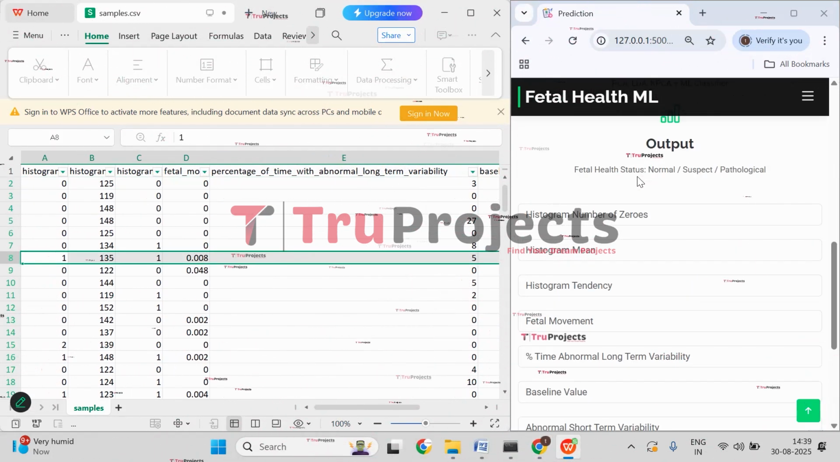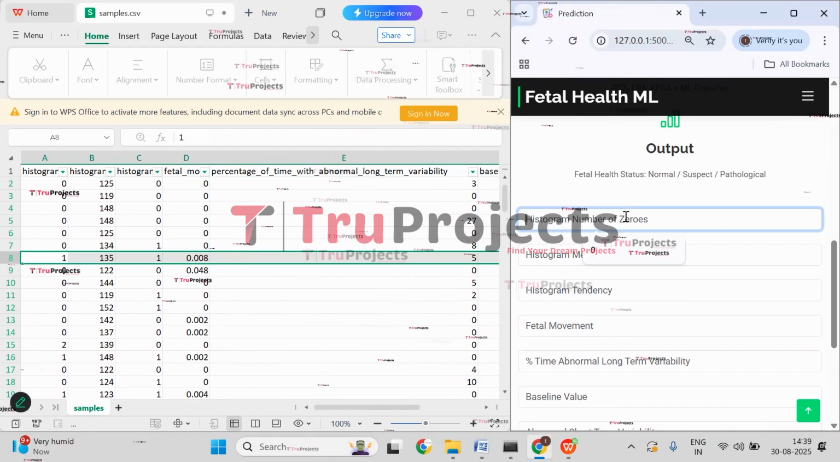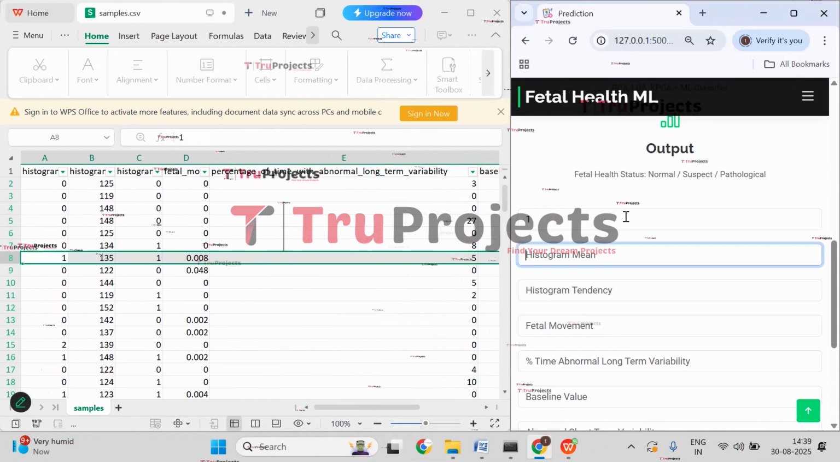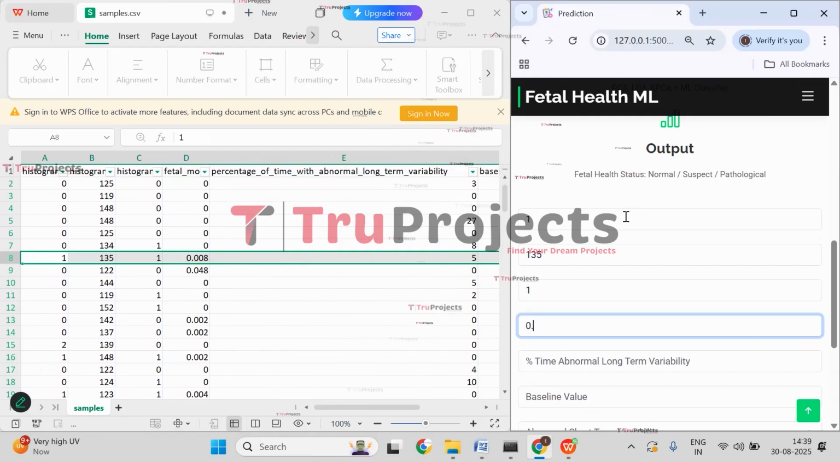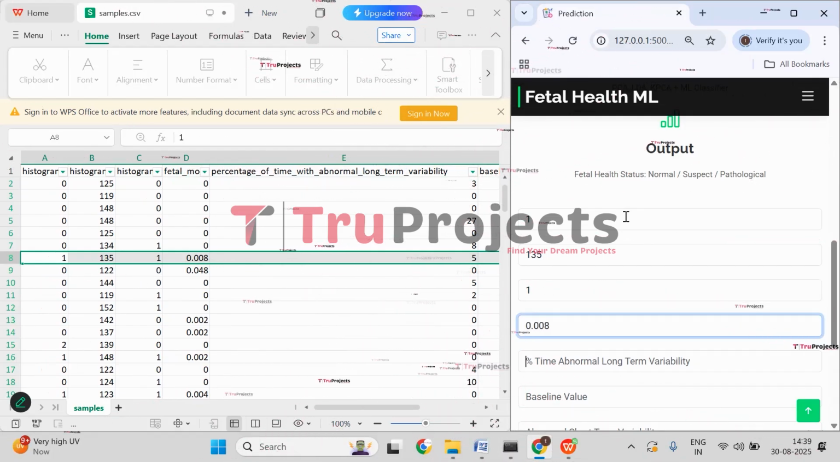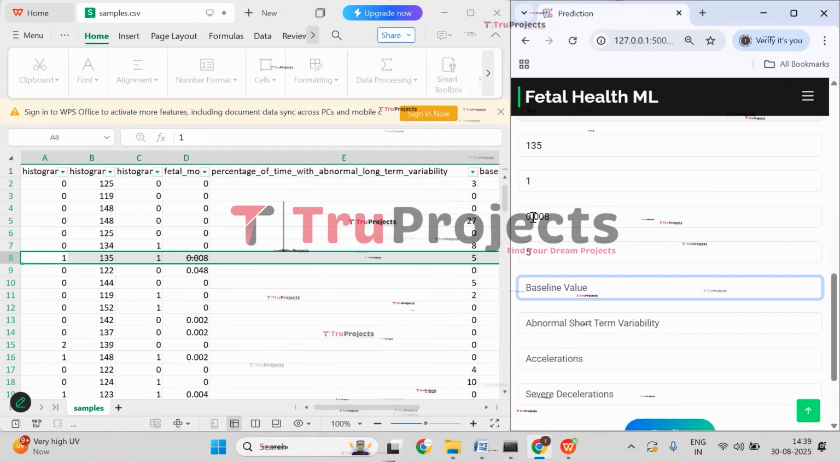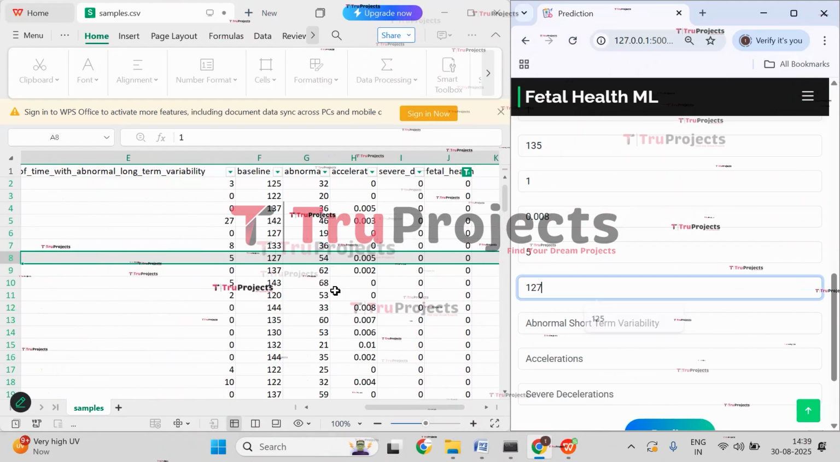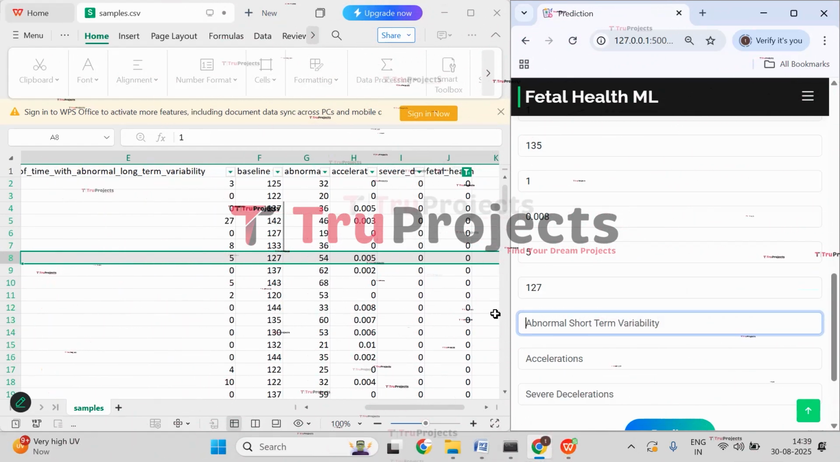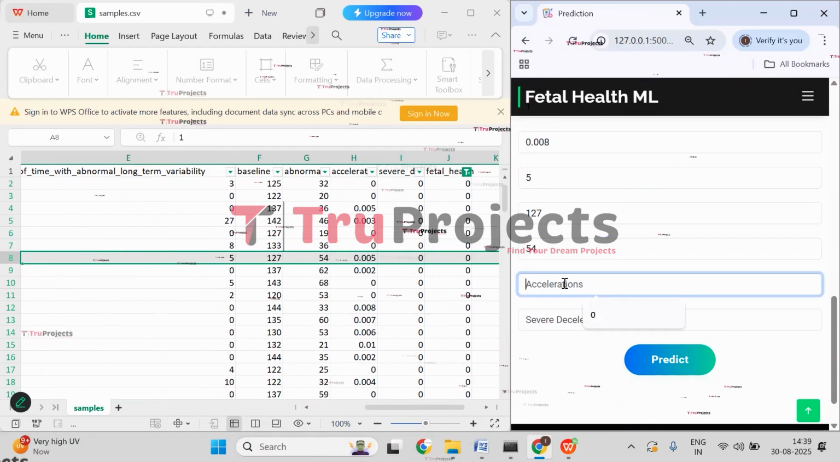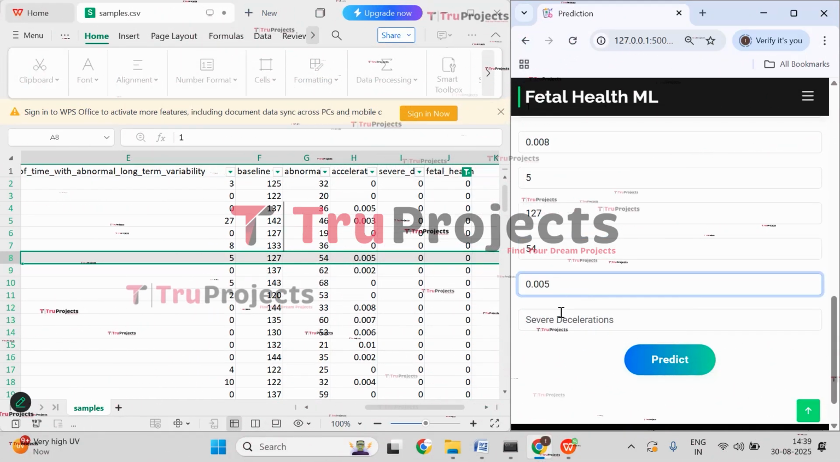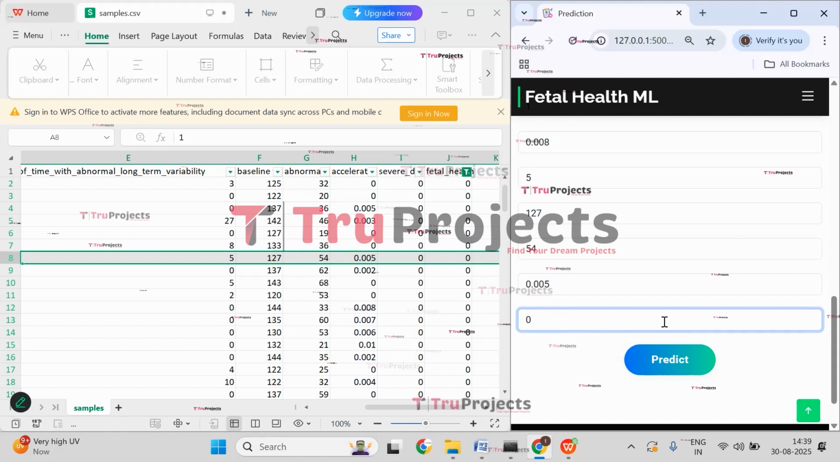So here histogram number of zeros is 1. Histogram mean is 135 and histogram tendency is 1. Fetal movement is 0.008 and this one is 5. Baseline value we have as 127. Short-term variability is 54. Accelerations are 0.005 and the severe decelerations are 0. Now click on predict.